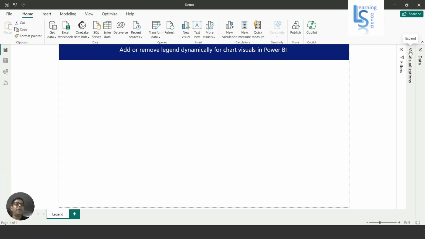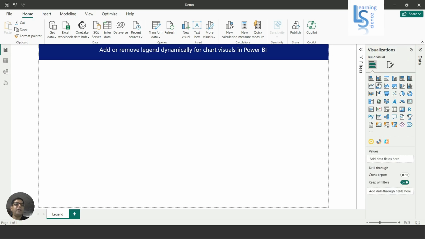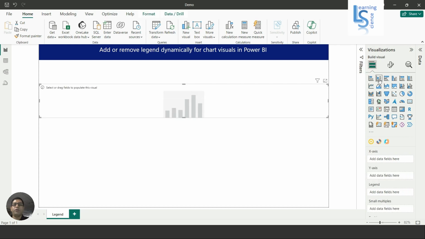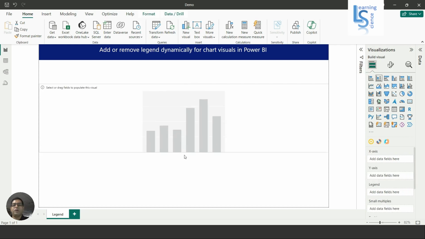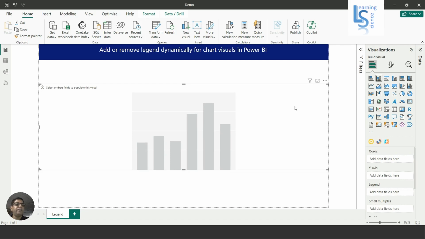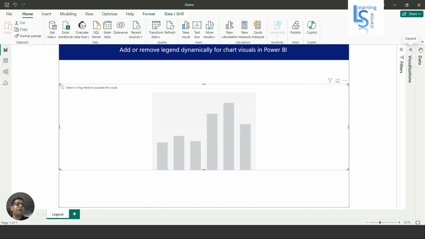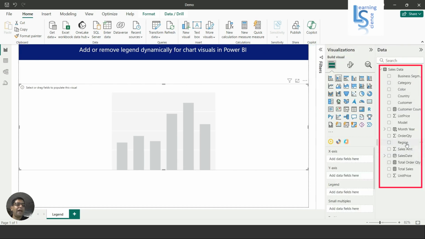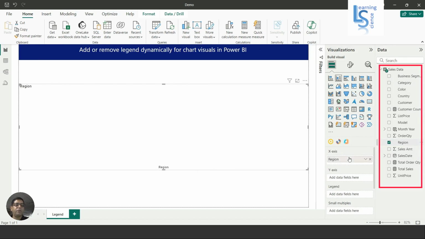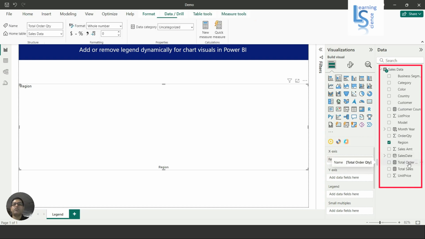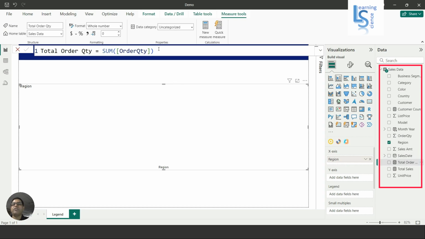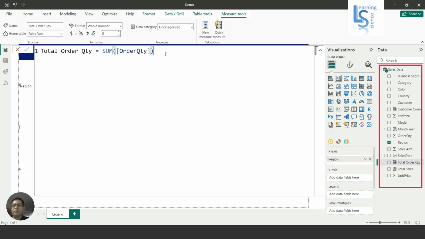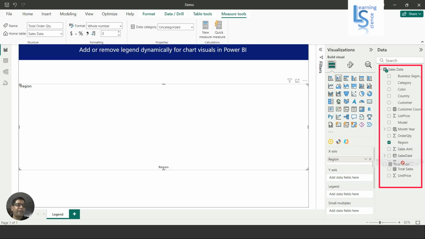So from the Power BI Visual Gallery, the first thing I will add is a stacked column chart to the report page. Now let me adjust the height. Now from the data model, on the x-axis I will add the region column, and on the y-axis I will add total order quantity. As you can see, the total order quantity is a measure, a sum of order quantity, and I will add it on the y-axis.